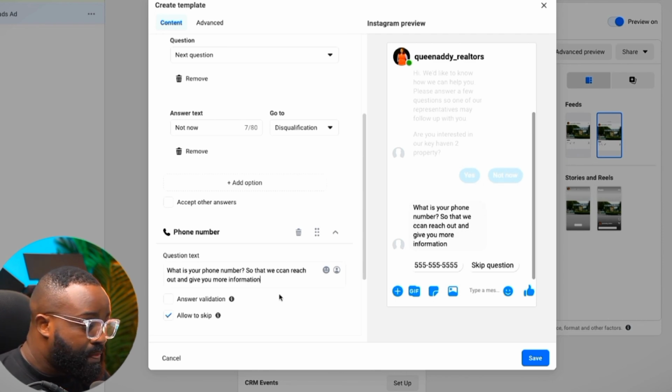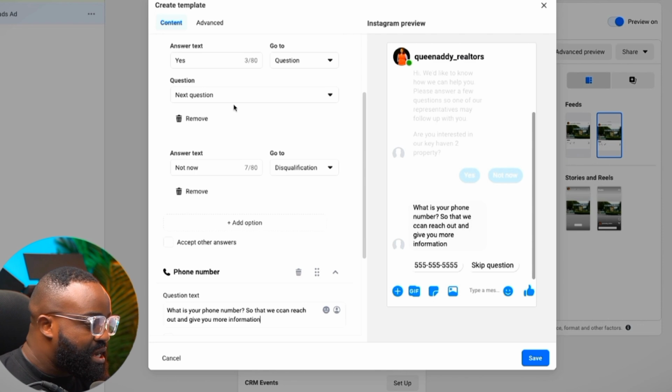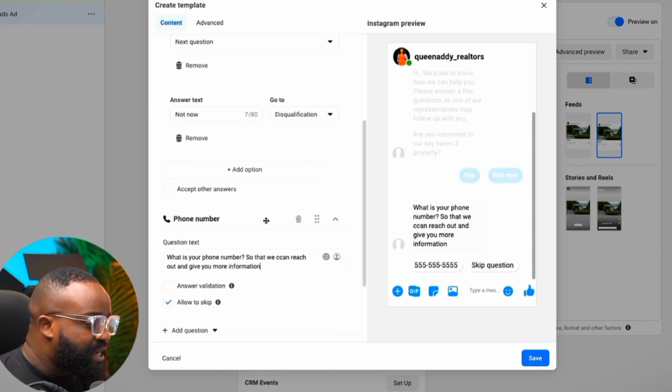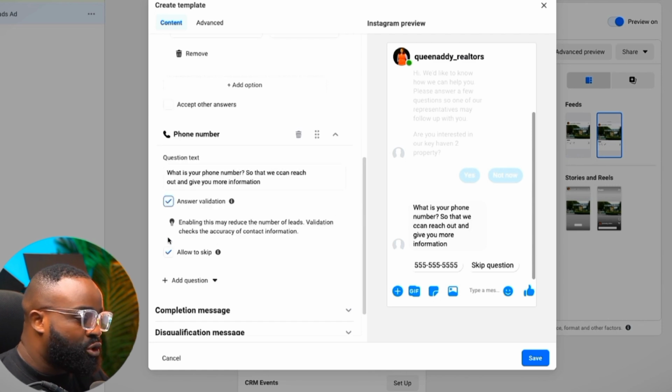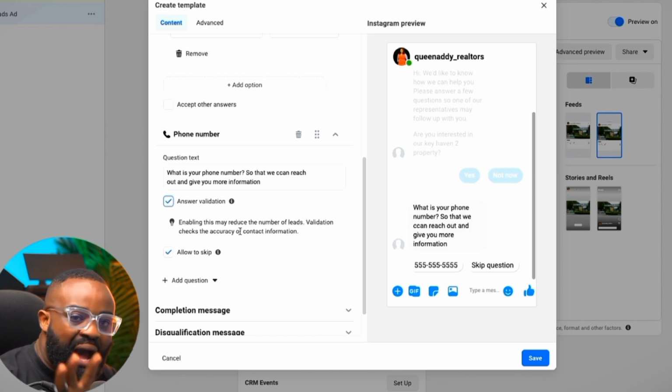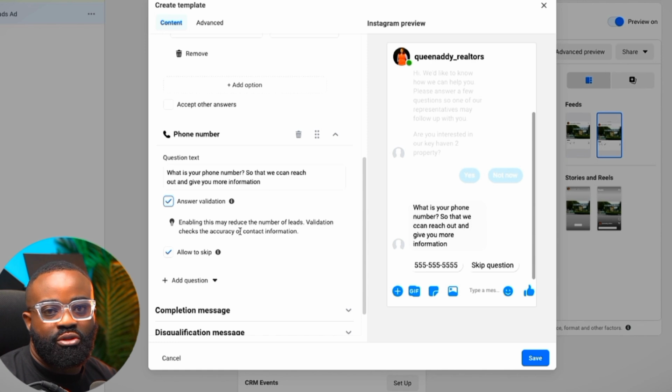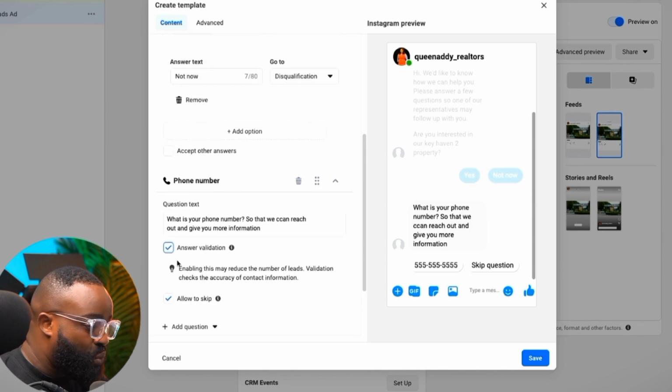So that's it. If they click this yes here at the top, then they are taken to this phone number. We don't want to waste any time. Now, answer validation, turn it on. Why are you turning on the answer validation? The answer validation would ensure that these people are giving you accurate contact information. So if somebody wants to just type any number, it will not work, because they have to give you valid contact information. So this is exactly why that works.